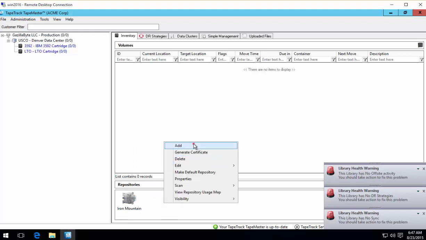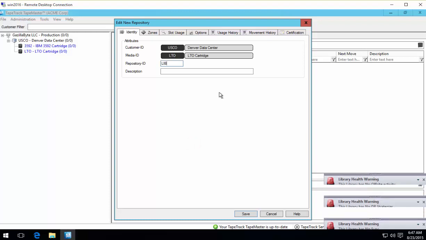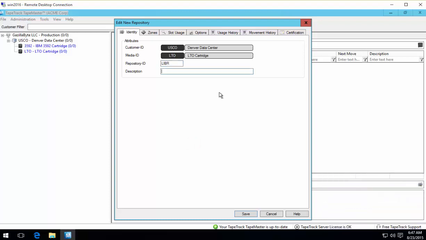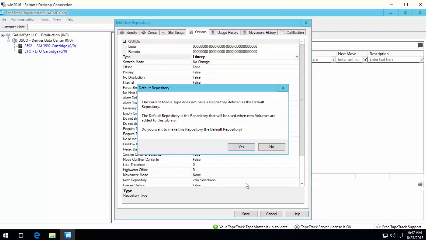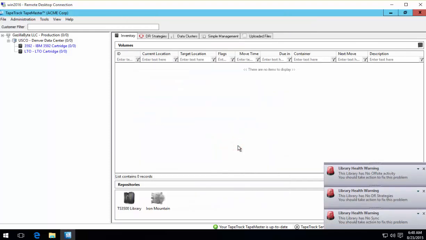The other thing I'm going to do is create myself a new one, and I'm going to call it library, and I'm going to call this my TS3500 library. And I'm going to go to options, and I'm going to select library. Now, tapes are going to start in this location. That's where they'll initially be written. So I am going to make this the default repository. So you'll see now that I've got my TS3500 tape library, and I've got my Iron Mountain location.